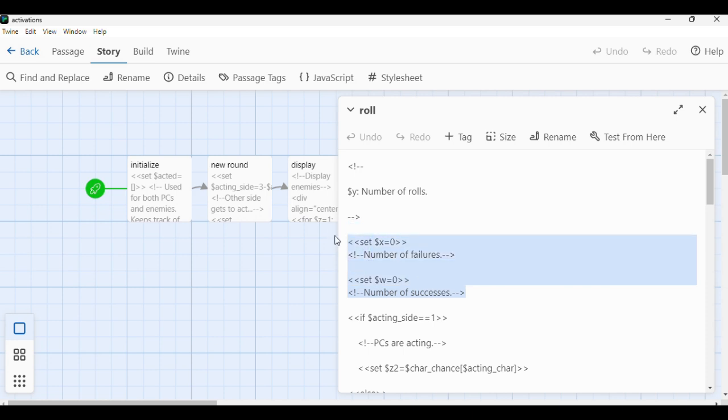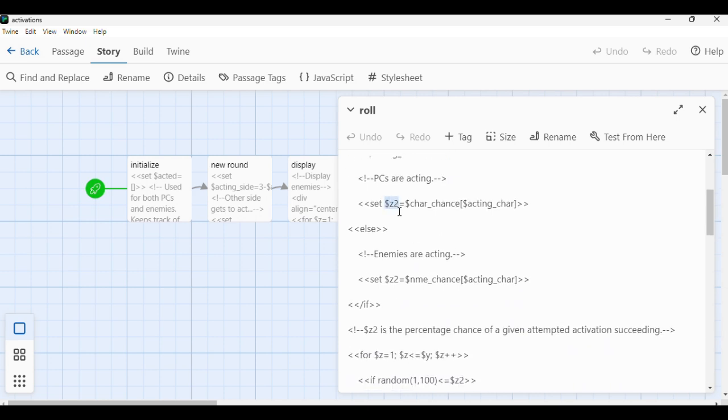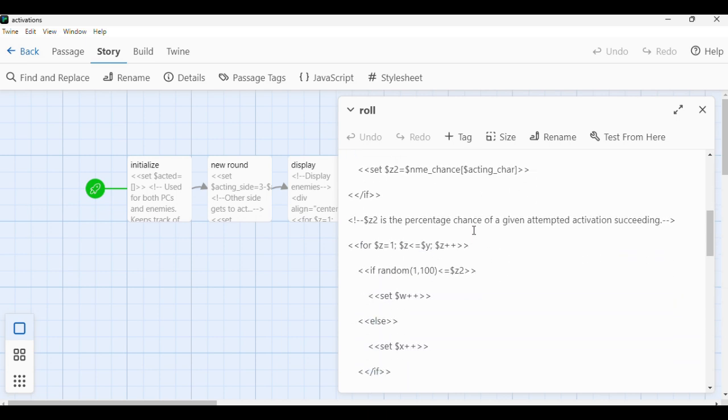We need to keep track of the number of successes and failures. We use W and X respectively for that. We need to know the percentage chance of a given attempted activation succeeding. If the player characters are acting, we get that out of CHAR_chance. And if the enemies are acting, we get that out of enemy_chance. That is the variable that has the numerical chance of success for each character. The slot is always governed by the variable acting_CHAR, which is of course the acting character.